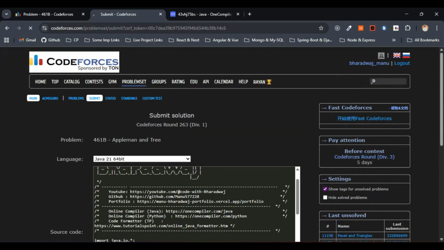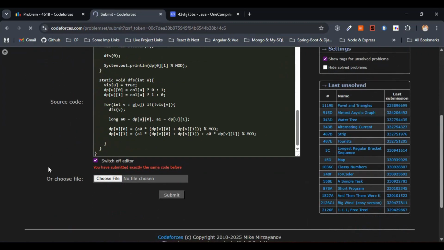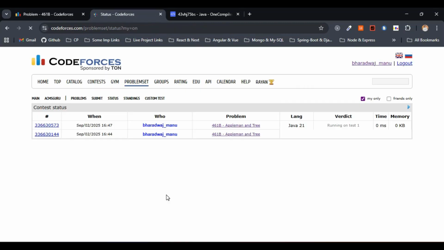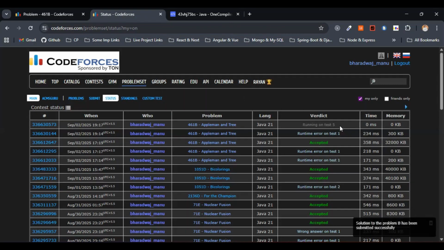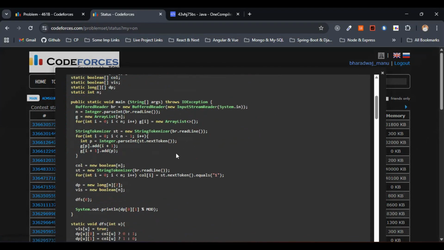This was for the previous one, I believe. Yeah, let's wait for some time, man. So this is running on test 5. Yep, 11. Let's wait for some time. So here you can clearly see the verdict that we got is accepted, meaning whatever code we have written works absolutely correctly for all the test cases, right?